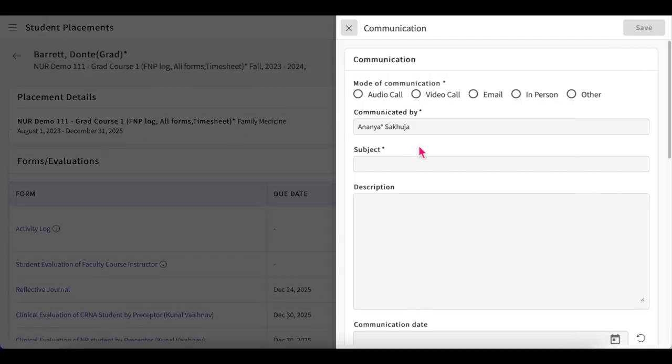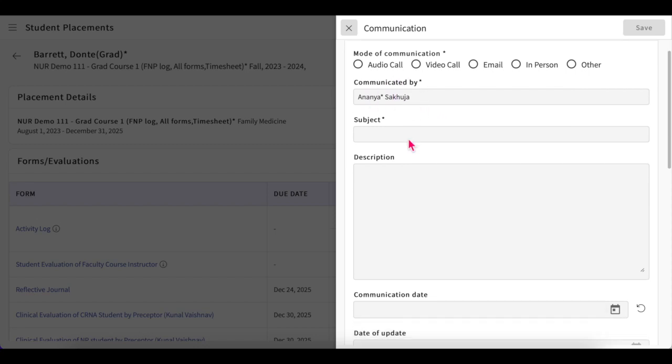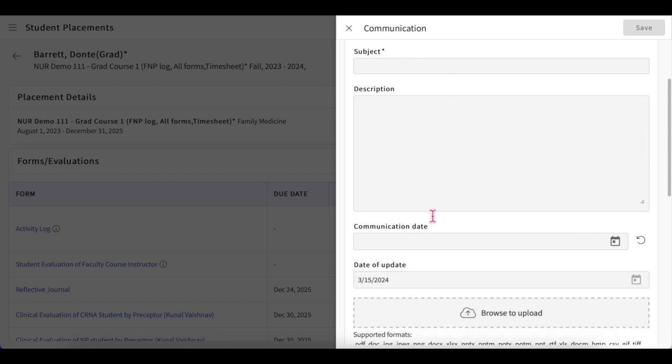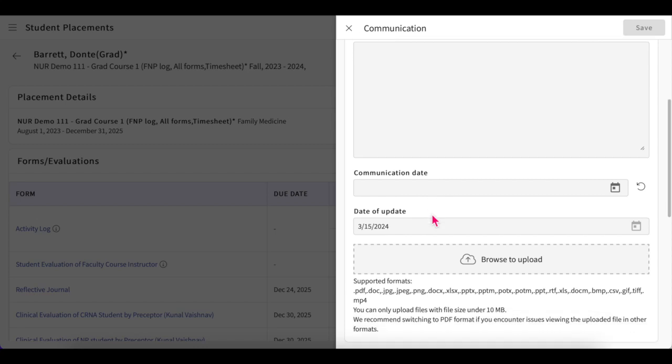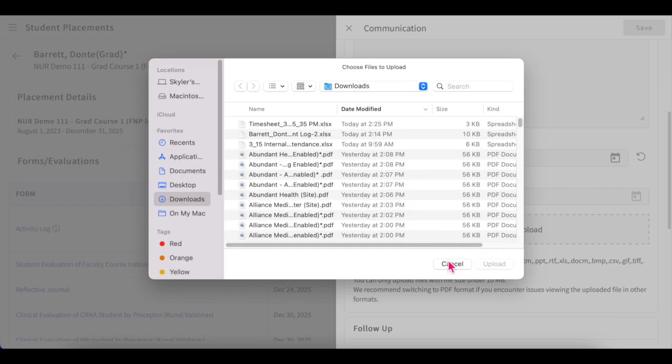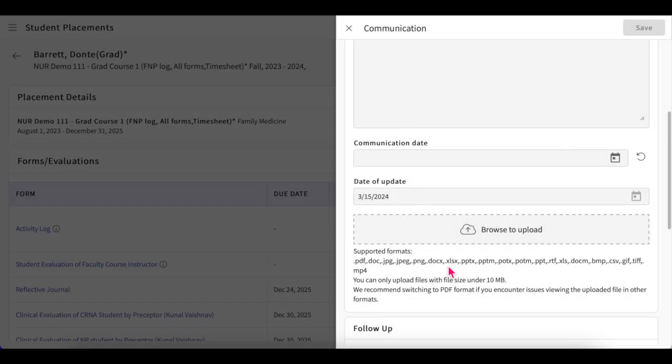You can then provide the relevant information such as the person who initiated the contact with the student, the mode of communication, the date, subject, and description of the encounter. You may want to upload a supporting document as well. If so, please check the supported file types and size limits and click on the Browse to Upload button. You can then select the desired document for upload.